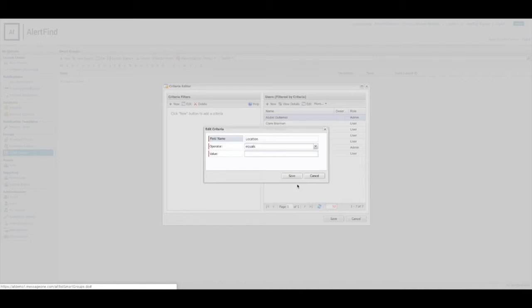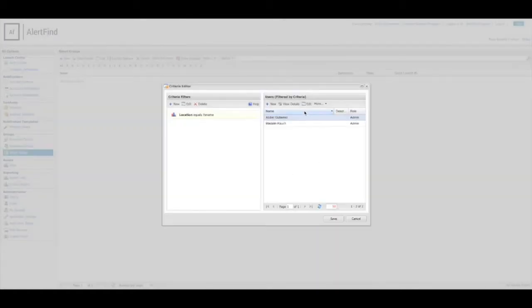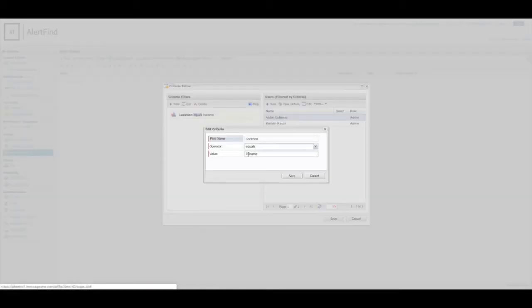Then, click on Create. Here in the operator, we are going to choose equals. Please note that when we use equals as operator, it will become case sensitive. In this case, I'm going to put Panama in the value field and click Save. As soon as you click on Save, you will see that the system displays any name that meets the criteria that you created. In this case, we have 2 people in the Panama office. Now, if I go back to modify the criteria and I put in Panama with a lowercase p, you will see that there are no users found.